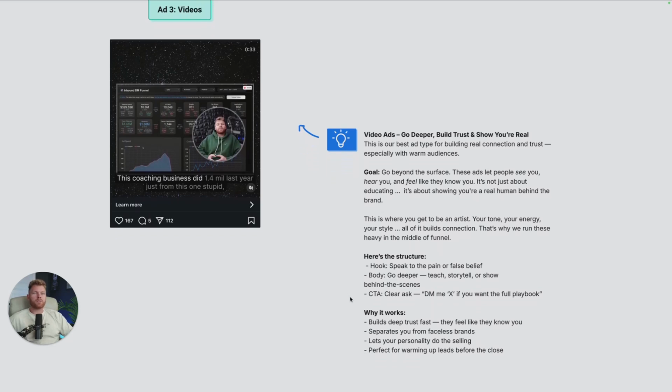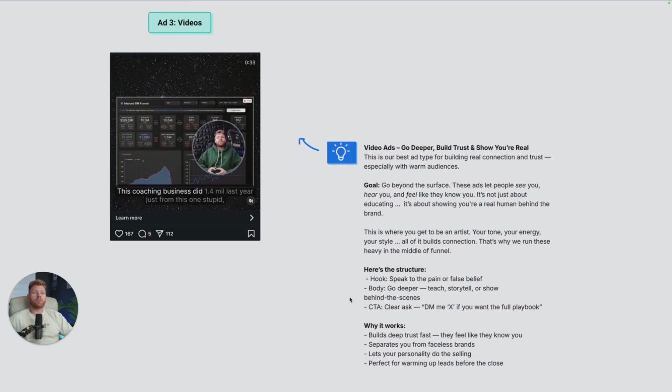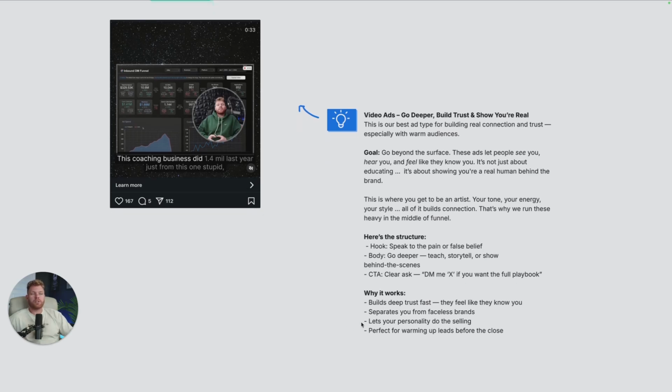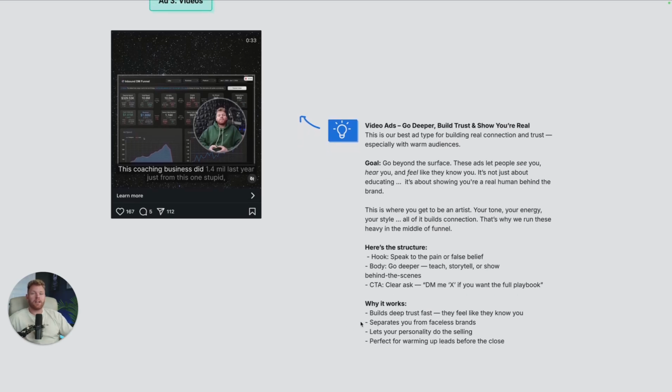The reason why this works so well is because it builds trust extremely fast. They feel like they know you, and it separates you from these faceless brands. A lot of people don't want to put their face online, and that's fine. But if you do, it's going to build more trust. And the beauty behind video ads, let's just say this is 30 seconds, I can retarget people that watch 90, 50, 75%, or 100% of this video, because those are going to be my higher quality leads. And it lets you show your personality, and your personality can do the selling.